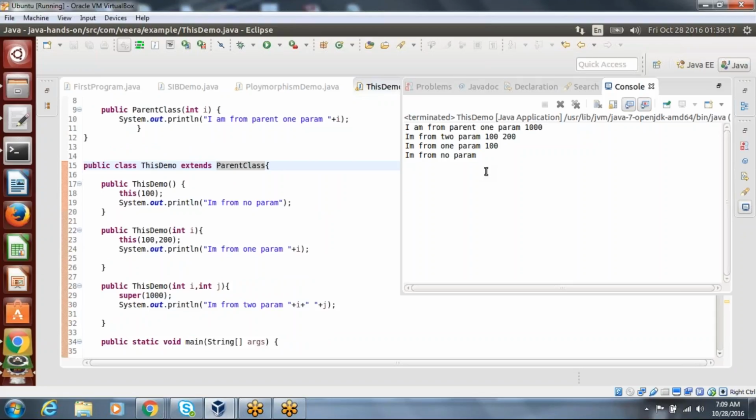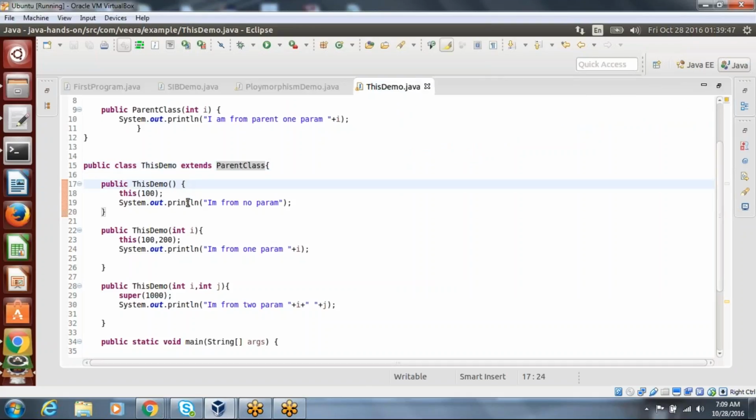And one more thing we need to understand here. In the constructor, if you are calling any constructor, it can be a super constructor or the current class constructor. You have to use this or super. If you want to call a super constructor, you have to use super. If you want to call the same class constructor, you have to use this. If you observe here, this and super is the first line in the constructor.